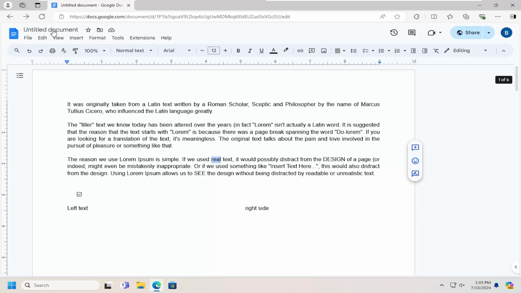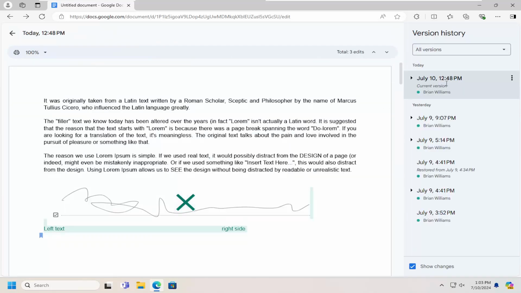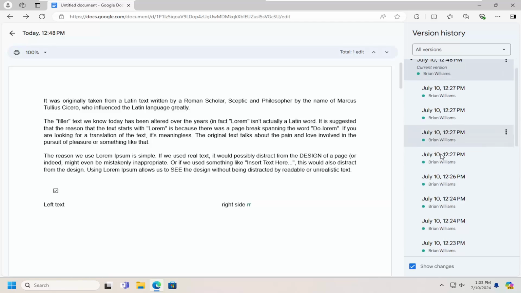So all you have to do is select the File tab up at the top, and you want to select where it says Version History. Select See Version History, and then at this point you can see day by day what the version history here is. And if you click the little arrow next to it, you can see a more expanded version day by day.